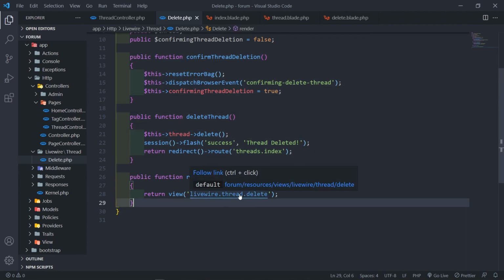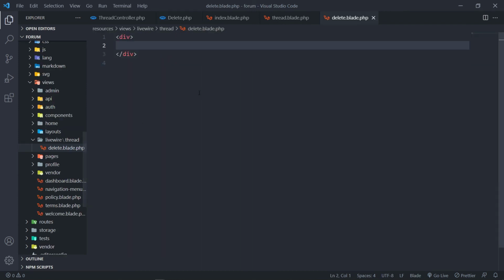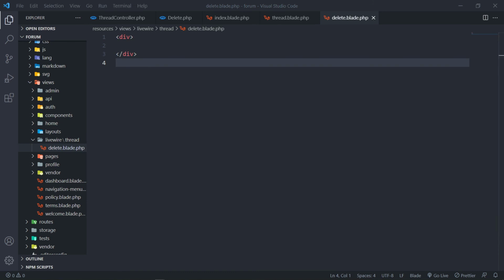So if we go into our thread right here, let's see if we've got enough time. I think we don't. So in the next lesson, we're going to be working with the delete view right here. In there, we can do some Alpine JS stuff to bring in that modal to actually delete it for us.